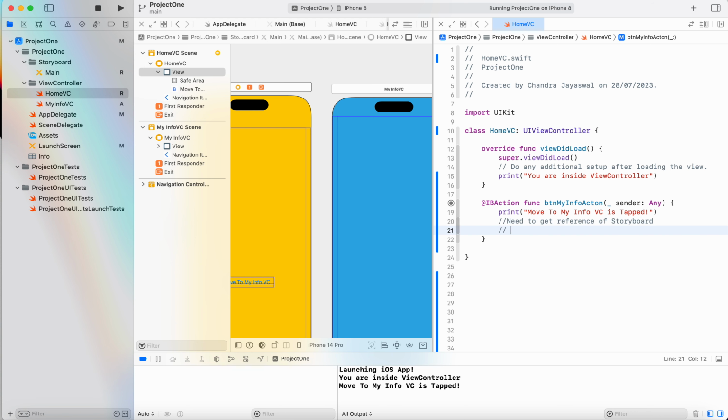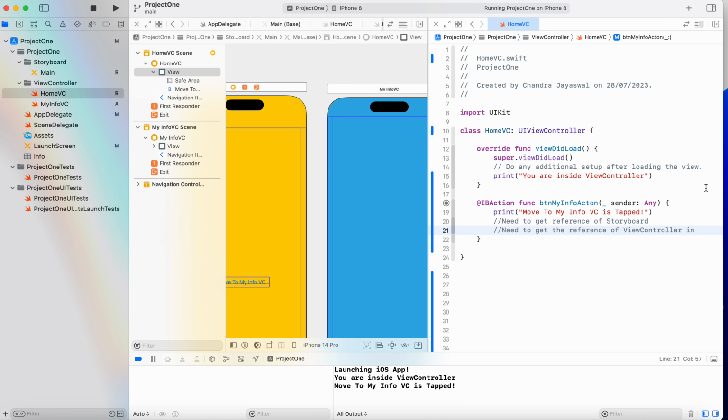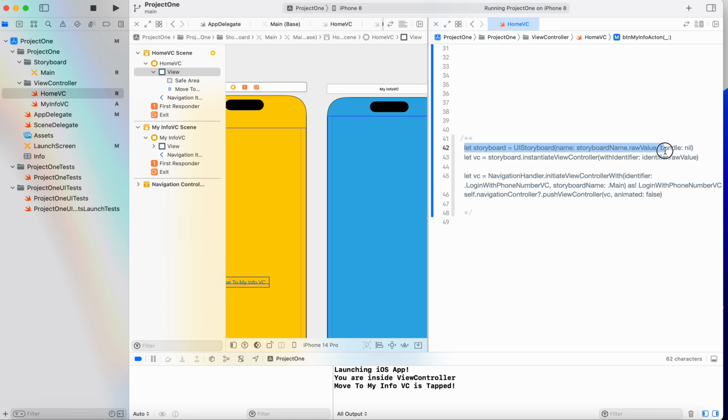Next step is we need to get the reference of the view controller inside the storyboard. Okay, these are the two tasks we need to do. This is pretty much simple. I'm going to copy the code.